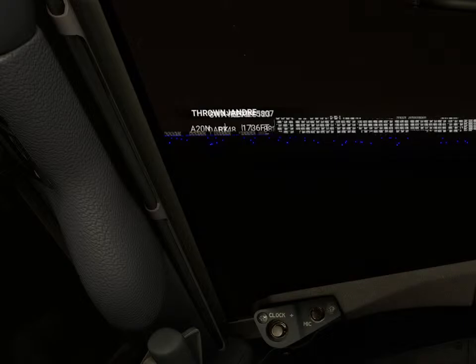CDU number 2 execute key available. CDU number 2 execute key available. Alright.